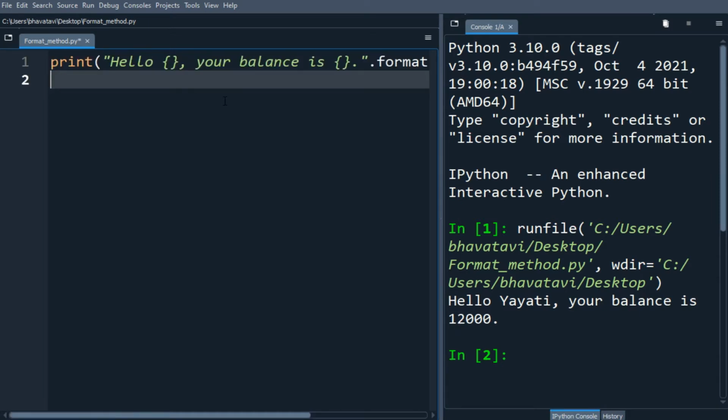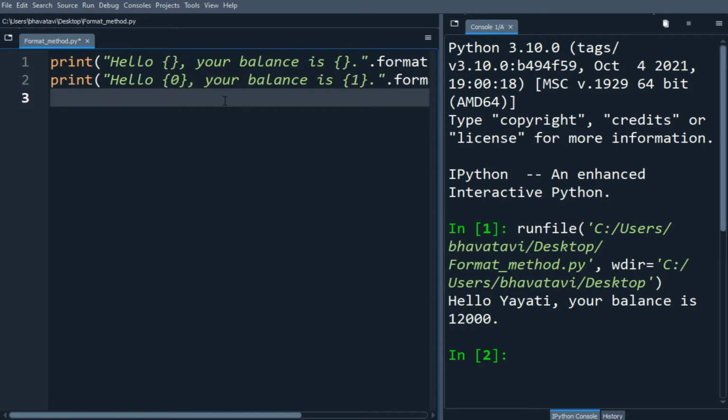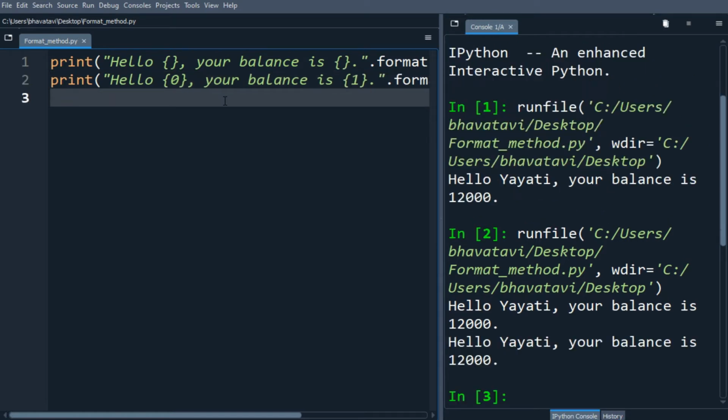So let's do some positional arguments. Let's give positions 0 and 1. Okay, and then the format will be the same. So let's run it and see. You can see here it is giving the same output with the positional argument. Now we will be giving keyword arguments.